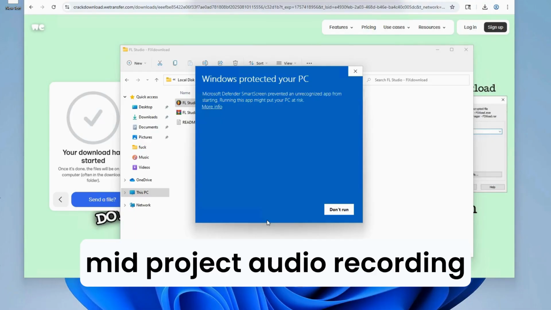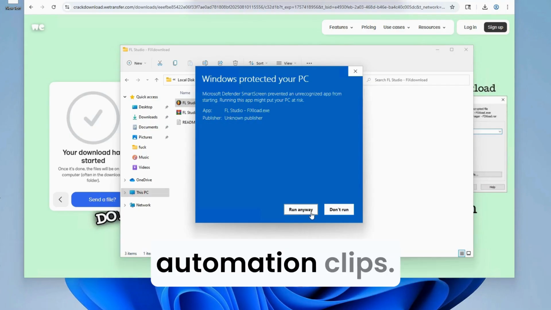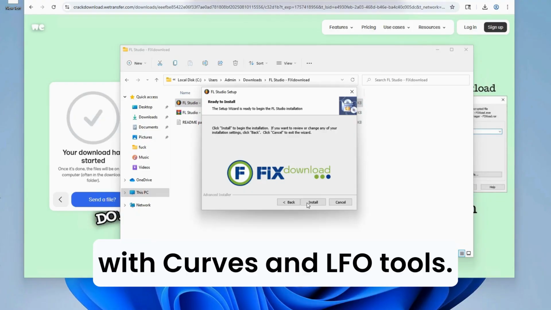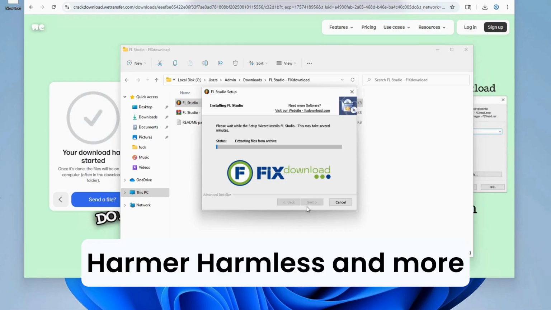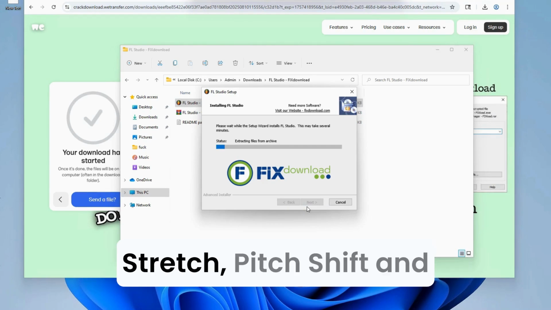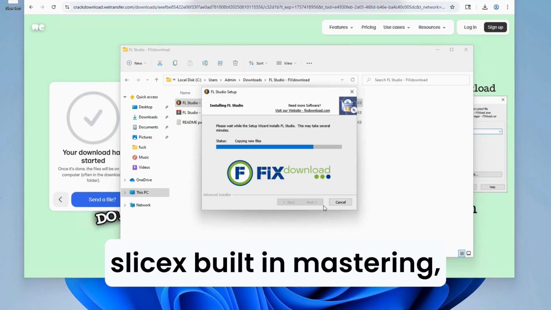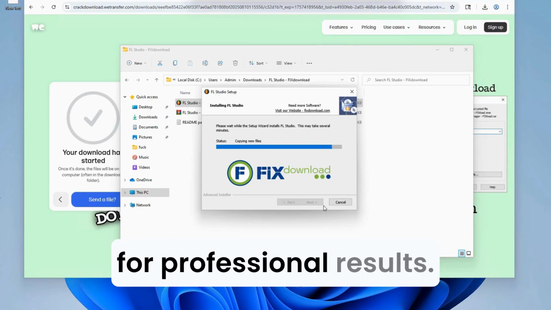Audio recording. Multi-track recording with punch in, out, and comping. Automation clips. Automate any parameter with curves and LFO tools. Advanced synthesis. Sytrus, Harmor, Harmless, and more powerful synths included. Sample manipulation. Time stretch, pitch shift, and slice with Edison and Slicex. Built-in mastering. Maximus, multiband compressor, limiter, and EQ for professional results.